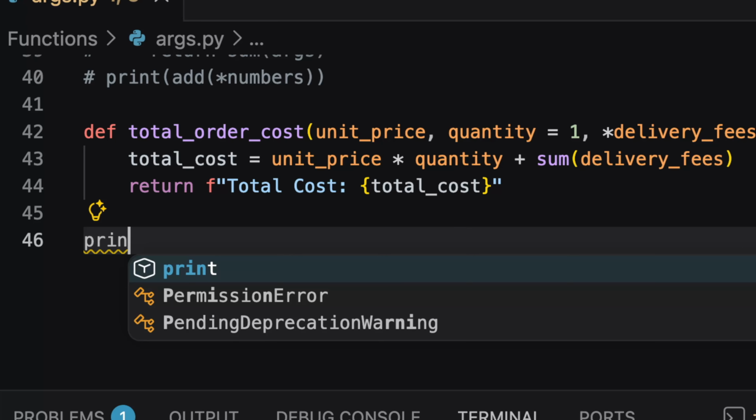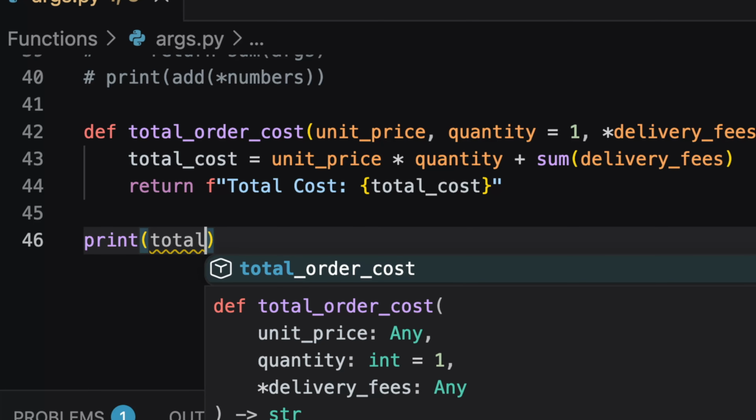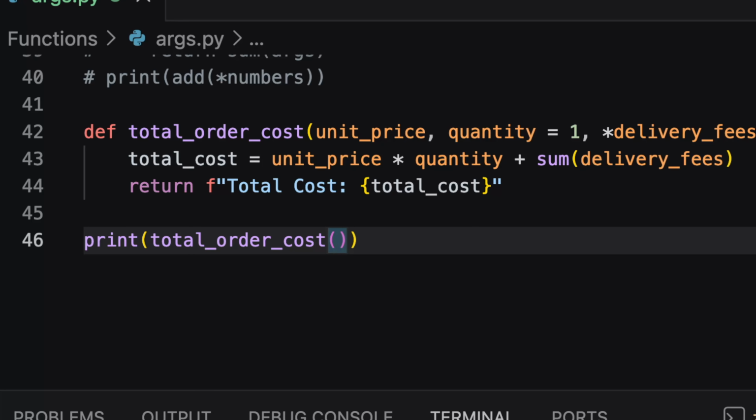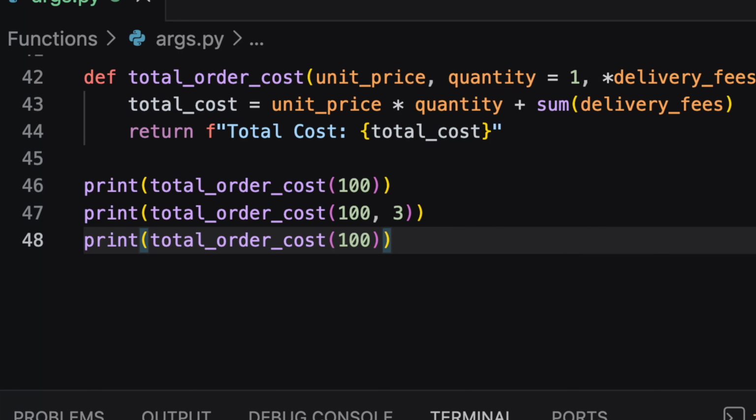Let's call it with a couple of different arguments. So total order cost, first time I am going to call it with 100. Second time, let me copy this thing, and then second time I am going to call it with two arguments, that is 100 comma 3, and then 100 comma 3 comma, let's say 2, and then 10.